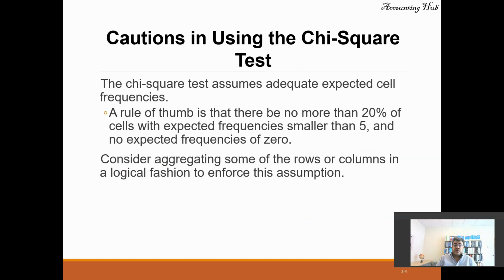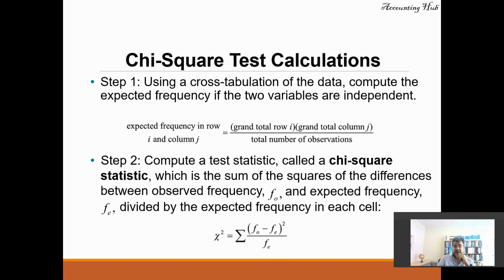However, we need some cautions here. We expect some cell frequency, and no more than 20% of cells should have expected frequencies smaller than 5, for instance, only 3 women choose brand 3. And if this is more than 20% of cells, then we need to consider aggregating these numbers because they are very small, so it will not be a good number for the test.